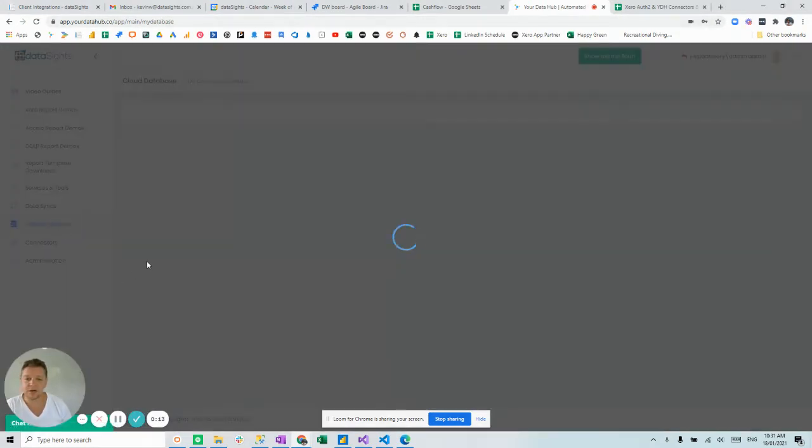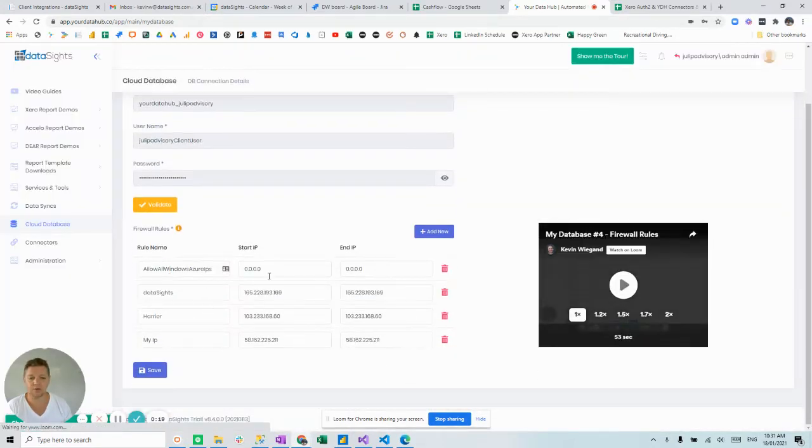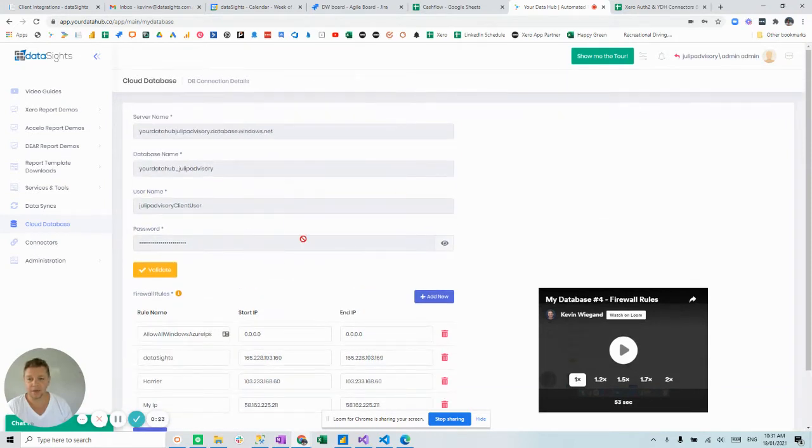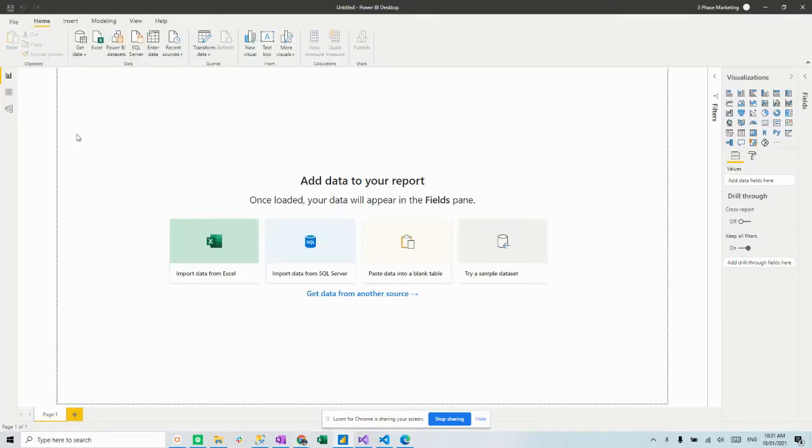So first things first, please check that you've got your IP address added to your cloud database over here. For more instructions on how to do that, please just watch this video. Pretty easy thing to do. All right, so the first thing obviously is make sure that you've got Power BI Desktop open.